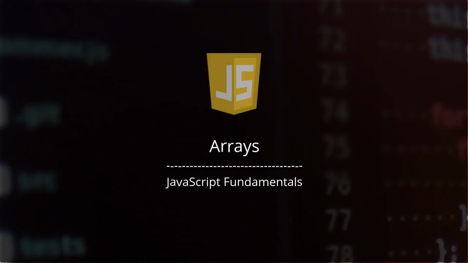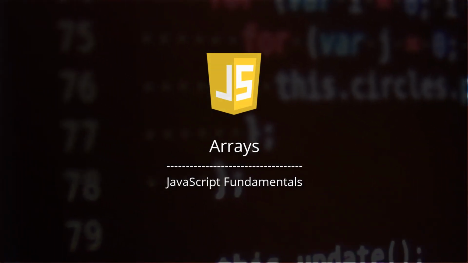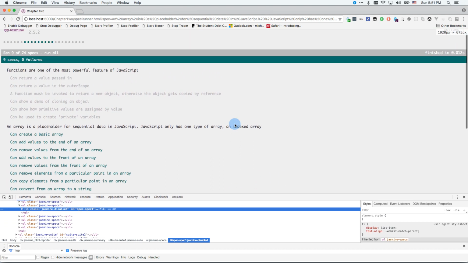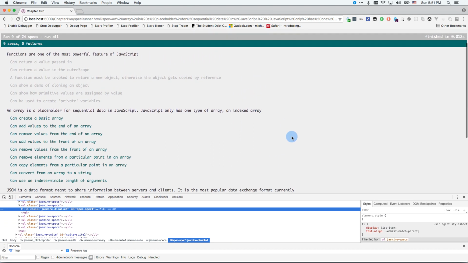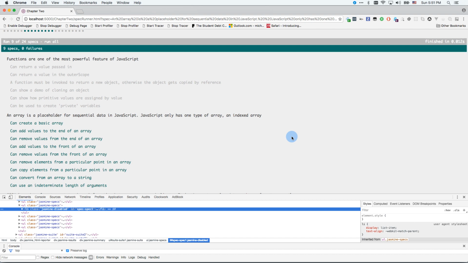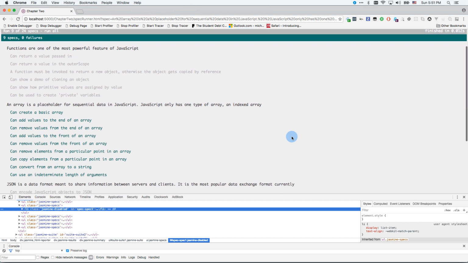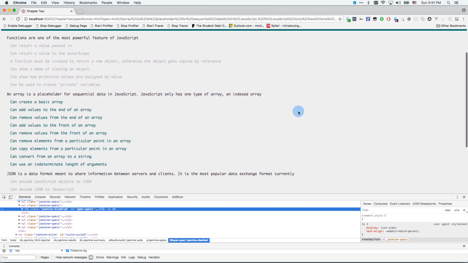Hello and welcome back. In this lesson, we're going to start looking at arrays, and arrays are sort of like a drawer. You organize them, you put things in them, you take things out of them. That's basically what an array allows you to do. Sometimes you just need a way to put lots of data into a particular area.